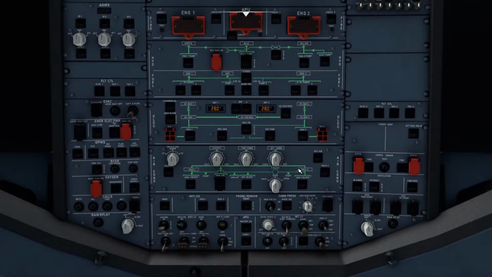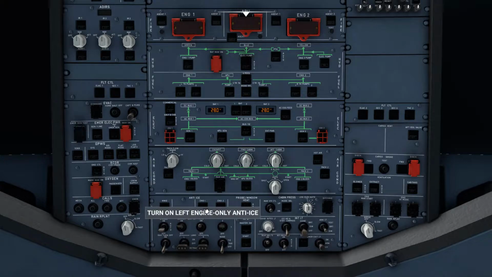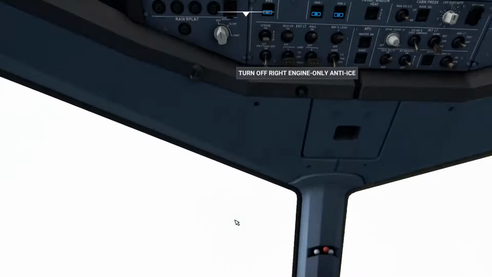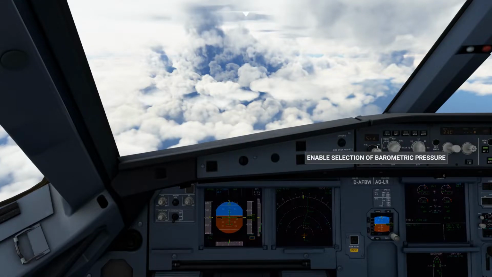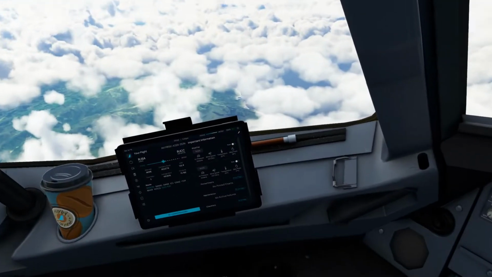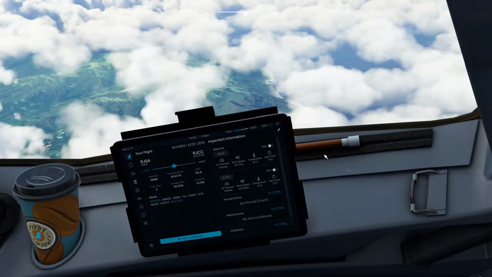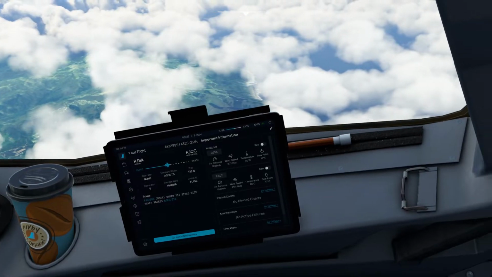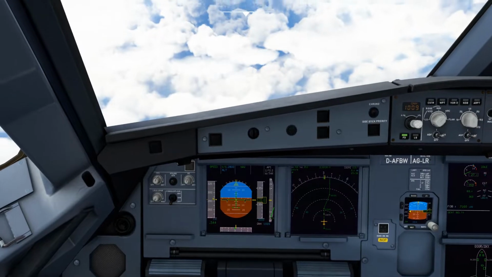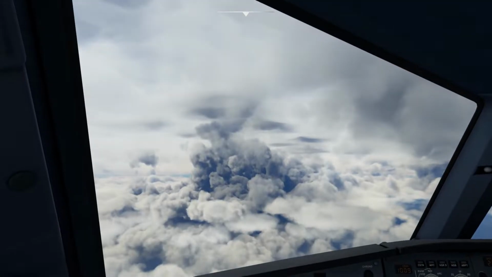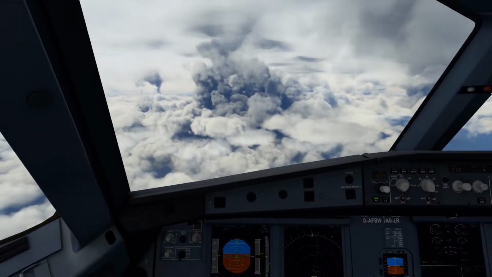Ice detected. Let's go ahead and turn on the anti-ice for wing and engines. Okay, past the transition altitude, set it back to the selection for Sapporo Chitose 1009. We're flying into a weird cloud system ahead of us.